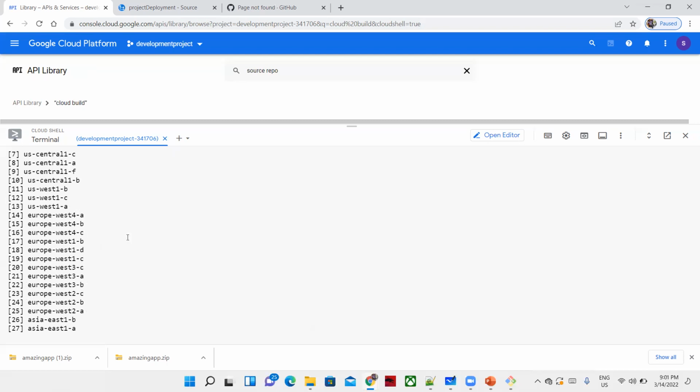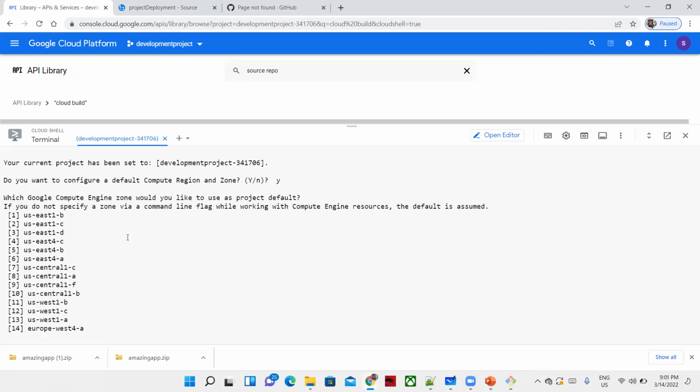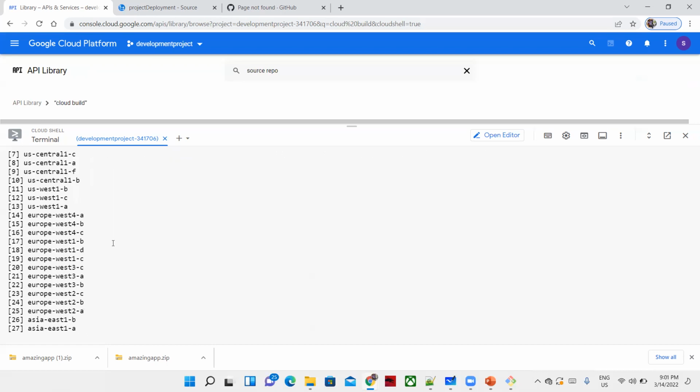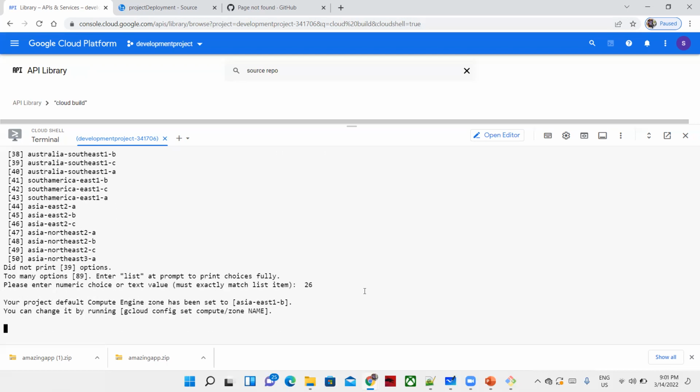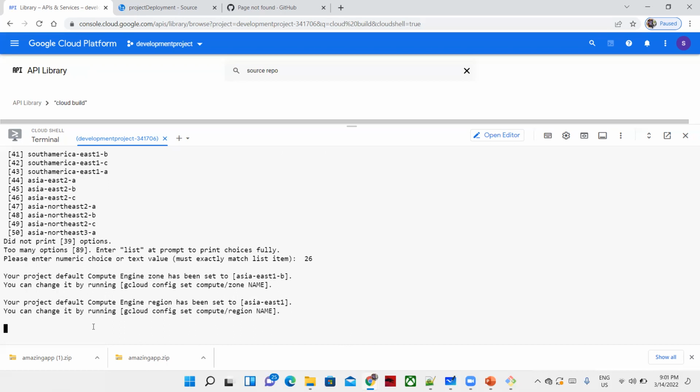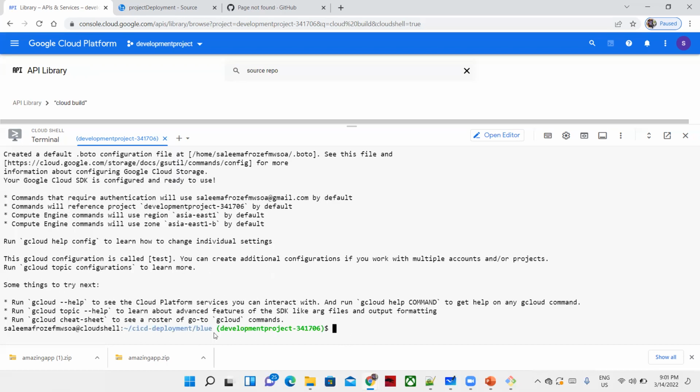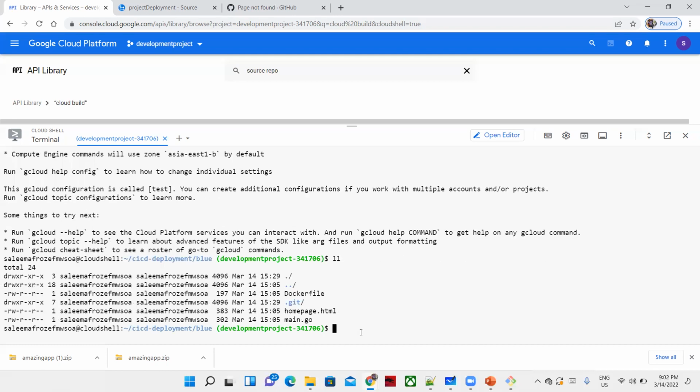Why is it asking for everything? Because we are not going to any application deployment at all. Okay, this is gcloud, right? Okay, fine. This is asking for a reason. 26 I will take. For comparison has been set to this. Okay. So once I am here, again my .git is available here.